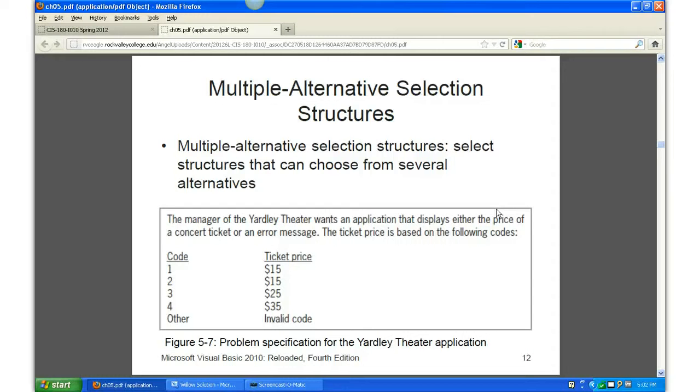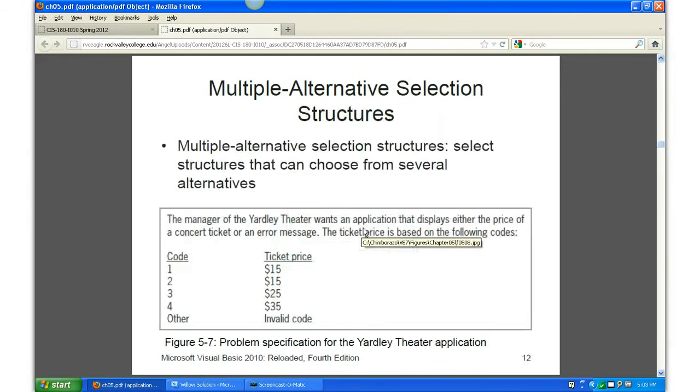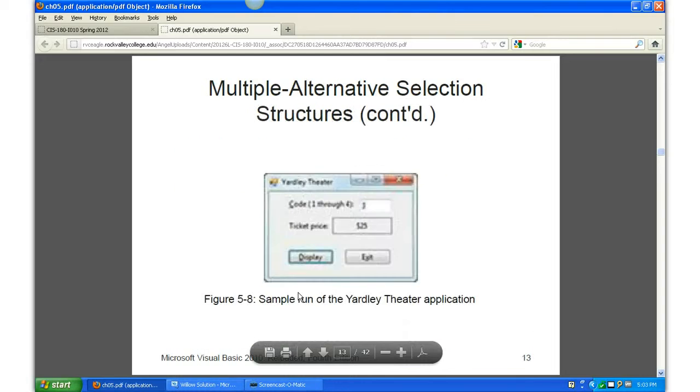An example here is a manager of a theater who wants an application that displays either the price of the concert ticket or an error message. The ticket price is based on the following codes. Code 1, 2, 3, 4, and other. Code 1 and 2 is $15, 3 is $25, 4 is $35, and other is invalid. So the user enters the number 1 through 4 and gets back a display. If it's beyond 4, it's an invalid code.